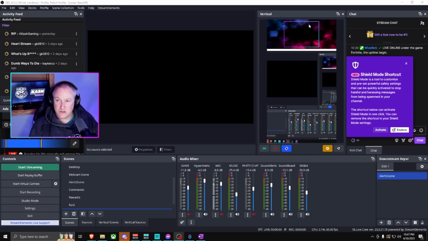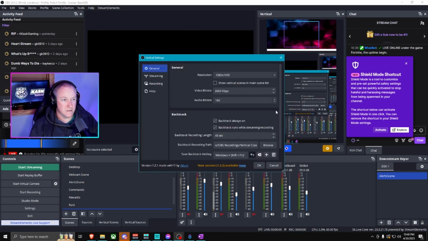So what that's going to do is add this piece here, this vertical window, to your OBS. Basically it's another canvas, just like this one is, for your stream or whatever, but it's in a vertical format, right? And so you can go to the options here, and it pops those up, and you can set the resolution, which usually does all this.